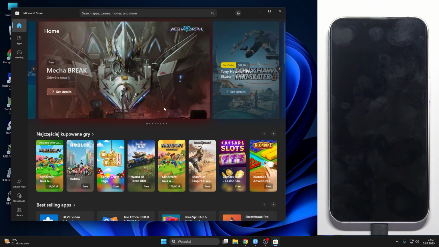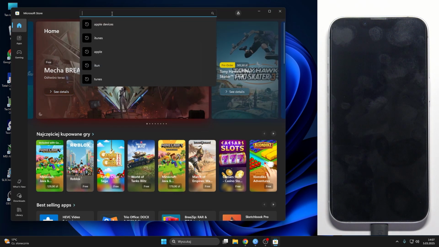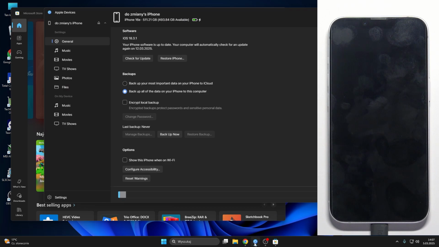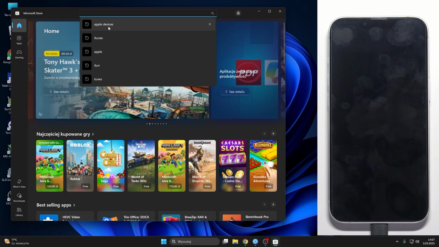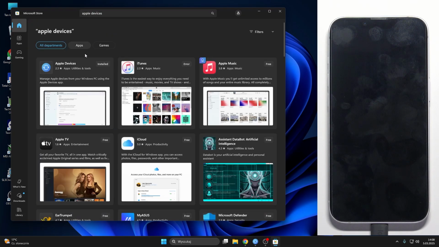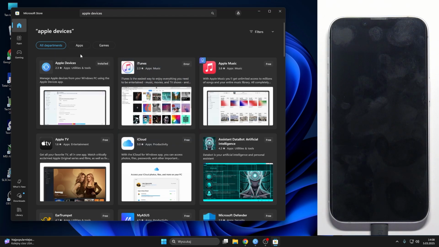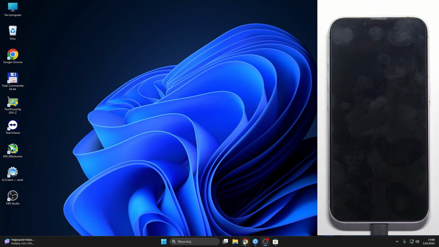You're gonna search for Store, and in here just search for, how is it called? Apple Devices. So that's basically what we're looking for. Oh, it's been already searched for. So you can see it right here. So that's what you need to download. iTunes is no longer the program that you use for managing your iPhones on Windows. Now you do this in Apple Devices.